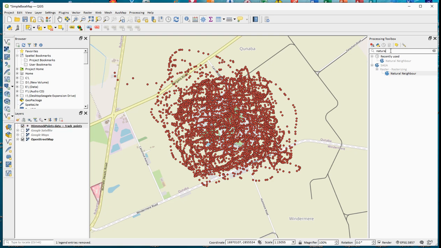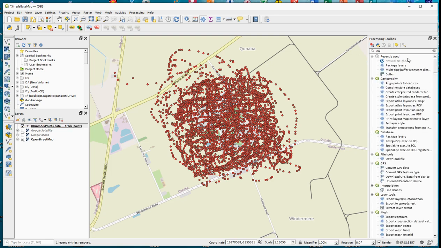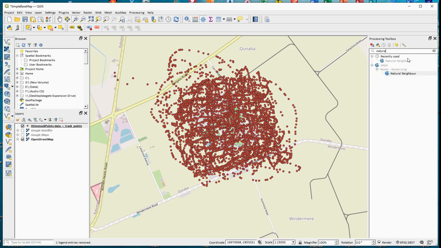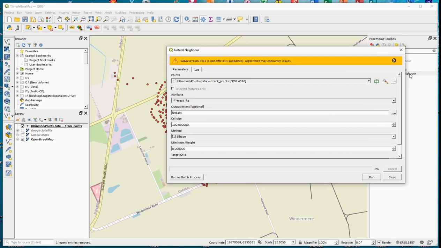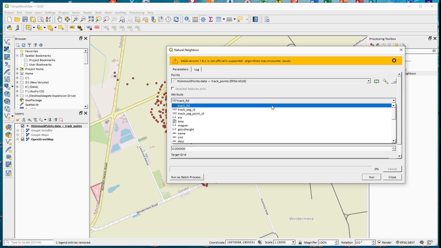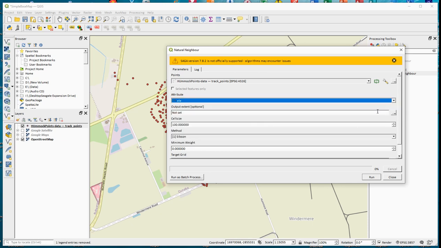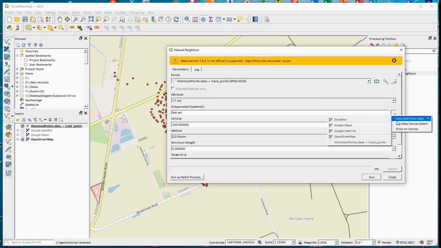So in your processing toolbox in QGIS, put in natural because you're looking for natural neighbor. Now there's a few setups here. So this is the right data. We don't want the FID, we want ELE for elevation. The output extent, we're going to calculate from our hummock points. The cell size, we want 5 meters. So to get that, you go 0.1234005. The method Simpson, that's a good one to leave.